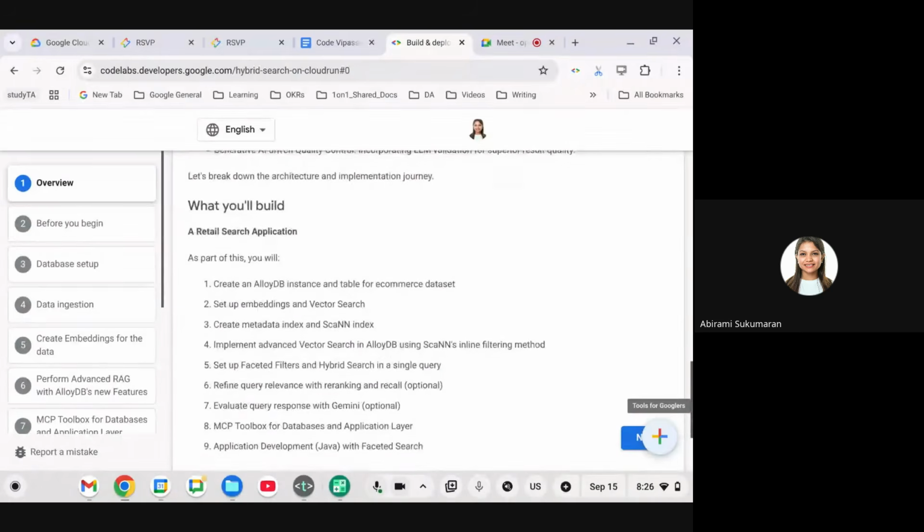So like I said, what are you going to build? In this code lab, you're building an AlloyDB instance and table, and then creating embeddings and performing vector search to do the comparison. And then you're creating a metadata index. What is a metadata index? An e-commerce data set will consist of, say, all the parameters of your retail data set itself, like category, gender, color, material, type, and so on and so forth. Each column itself will have many thousands of unique parameters, right?